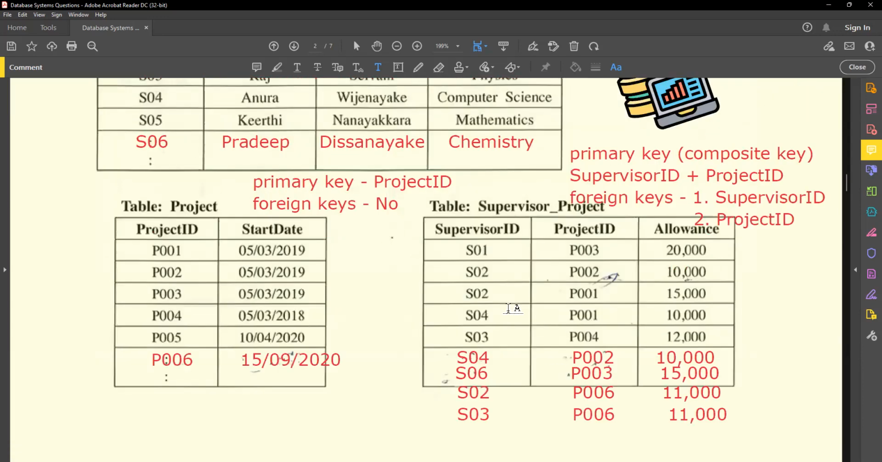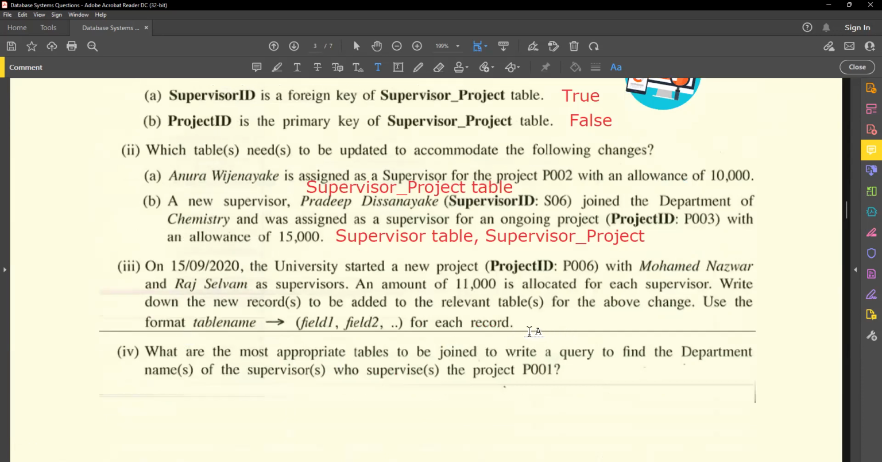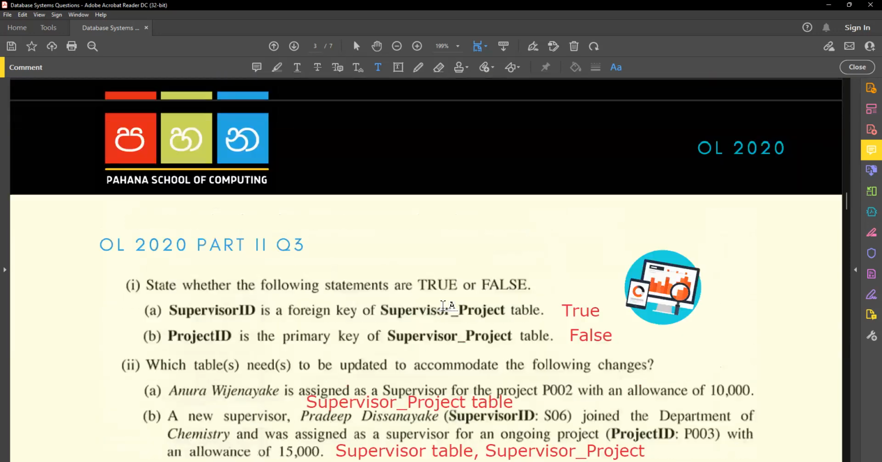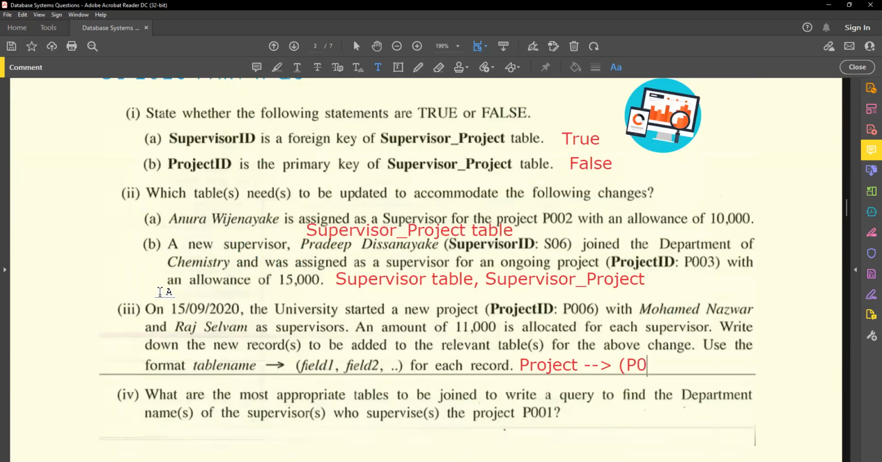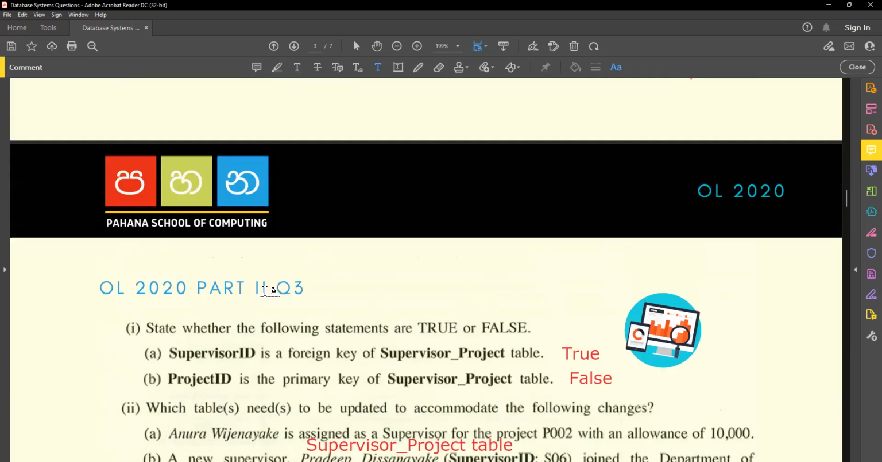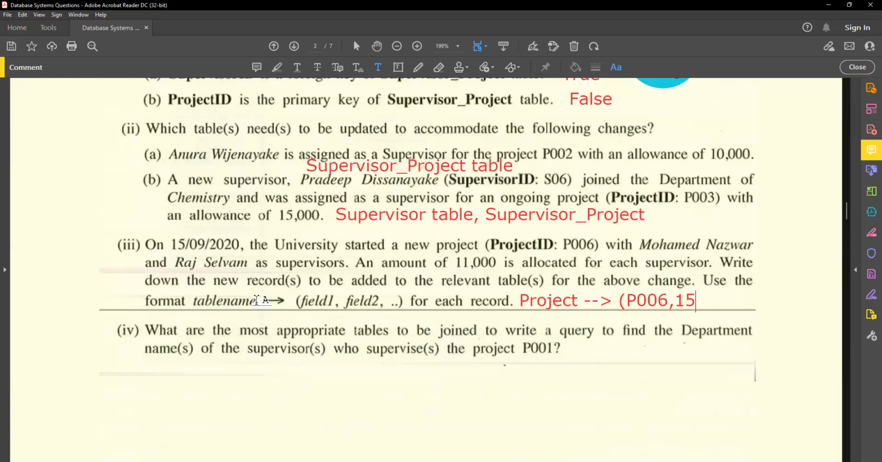Now we have to write down these things. How do you write down? We have to say project table, right? This one, right? So we will say, okay, project table, right? What we have to add? What is the first field? Project table P006, P006, comma. What is the second value? 15/9/2020. That is the first record.